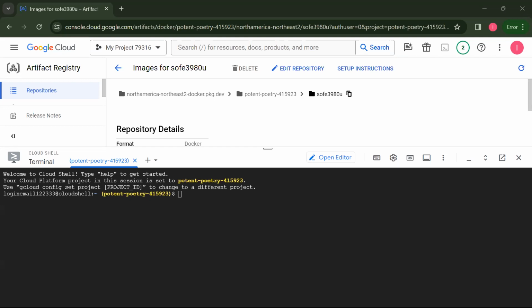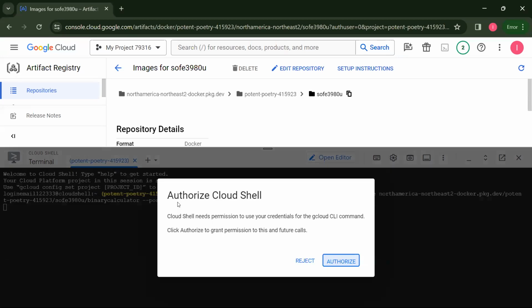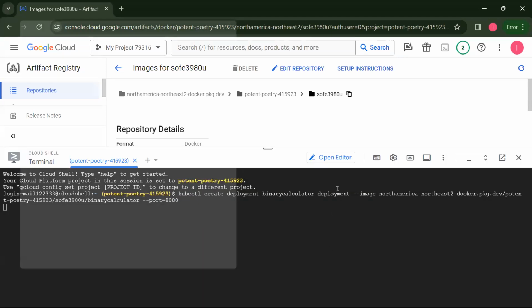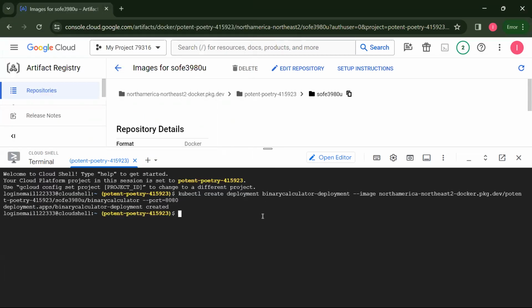Hi, today I'm gonna be displaying the Lab 3 deliverable, and I'm gonna be starting with deploying my binary calculator. So I'm gonna be pasting the first command to deploy and create the Kubernetes image of the same. As we can see, it asks for the authorization, and once it goes through, it creates the same.